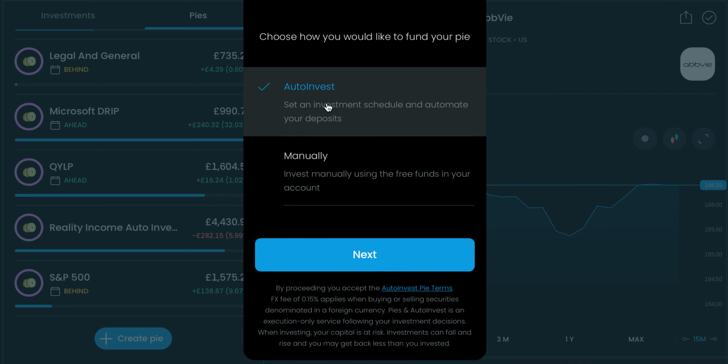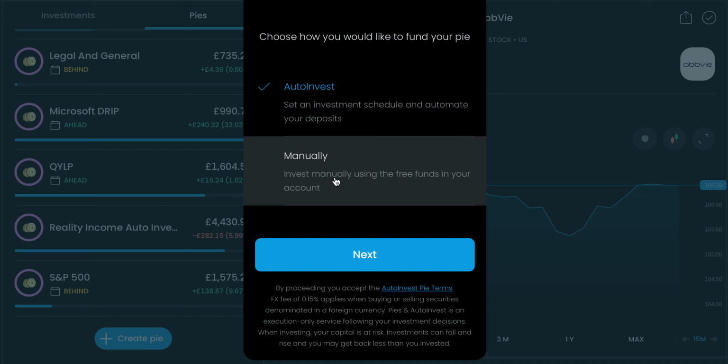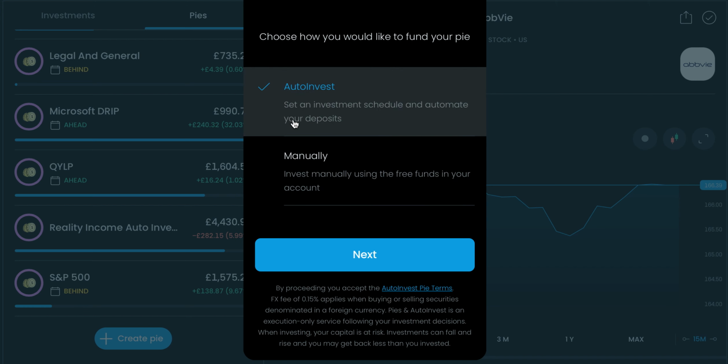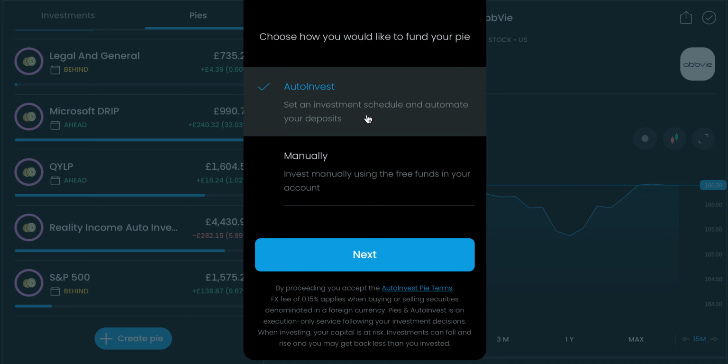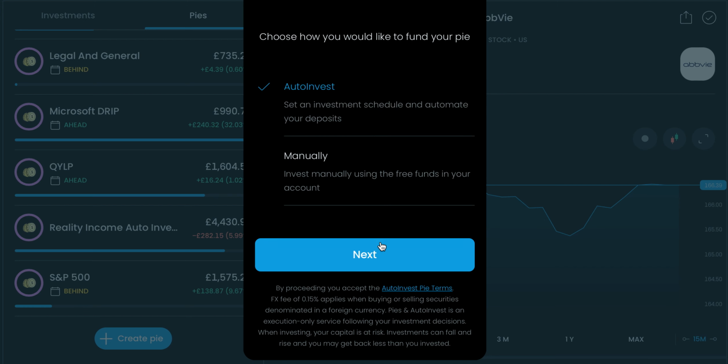You can then turn on auto invest or manual. So auto invest, you pretty much set the investment. Whenever you get dividends, they get automatically invested as soon as the trading day or the stock market opens. Or manually, pretty much the dividends will get paid to you, and then it will just sit in your free funds for you to do whatever you like. So auto invest is turned on.